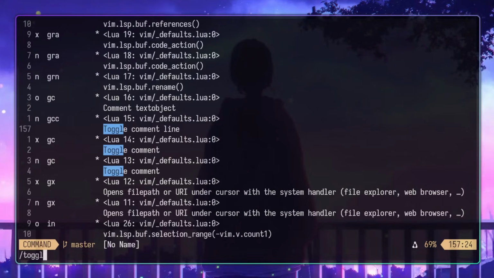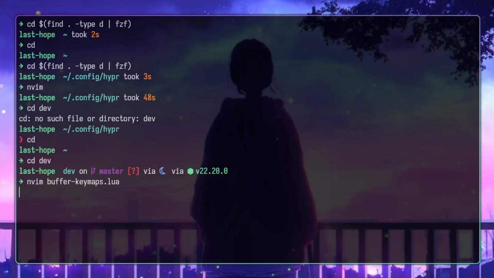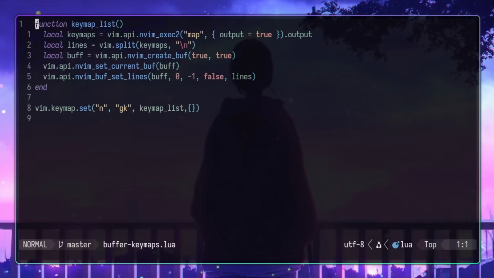Great, very easy, just a few lines and you have basic functionality.